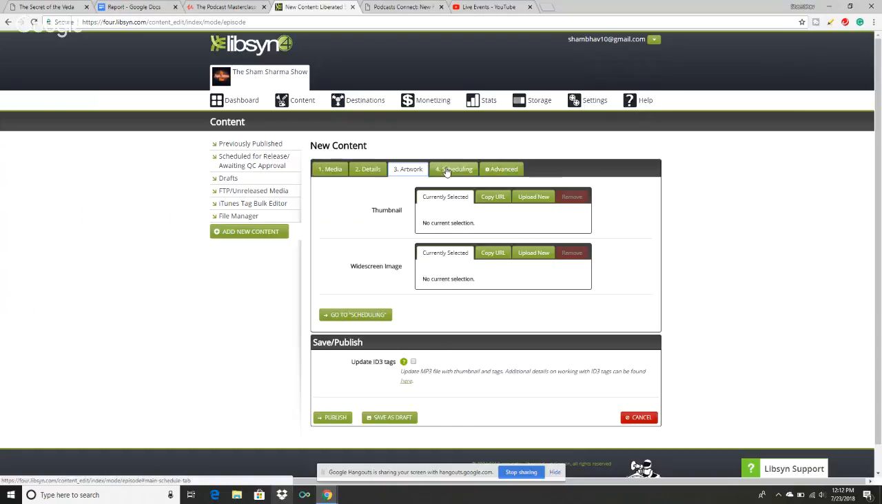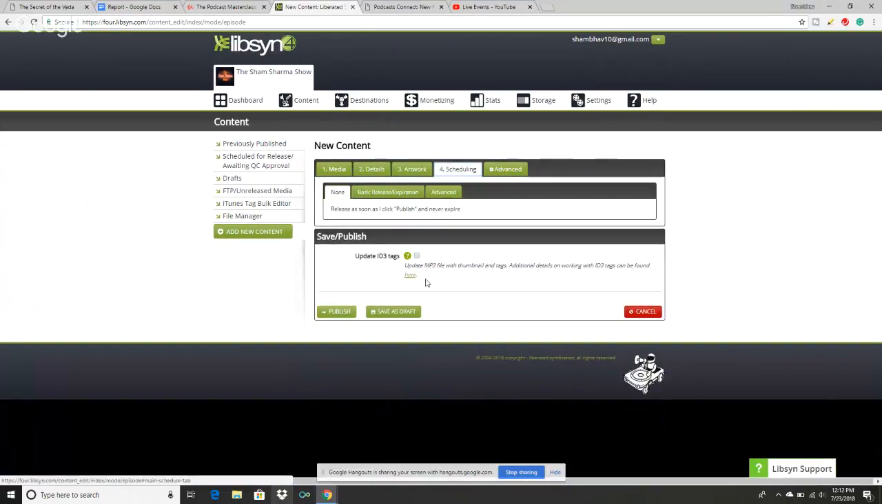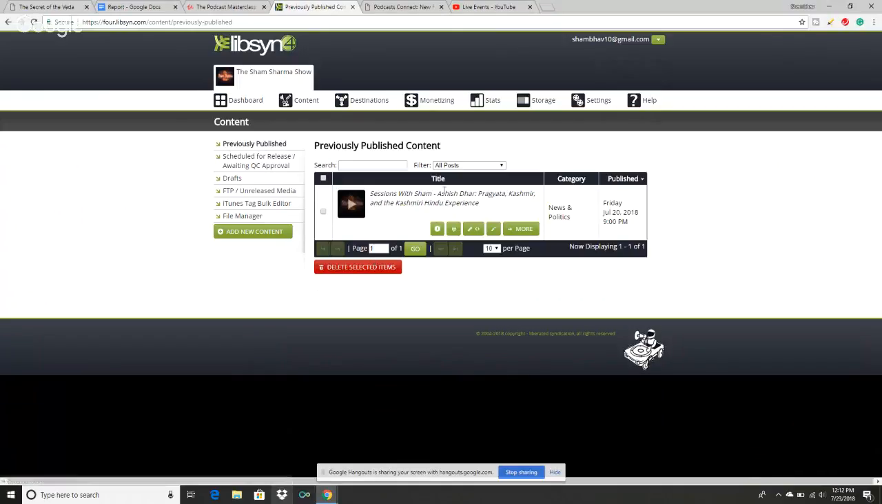If you don't want to publish it right now, and if you actually want to schedule it at a different date, you can do that over here in this tab. And once you're done, you can just click the publish button, and that will publish your podcast episode. And once it is published, you can go to the previously published episodes over here, and then you can get the link over here, and then you can submit it to a bunch of different podcast directories.